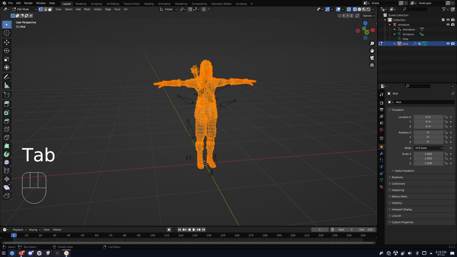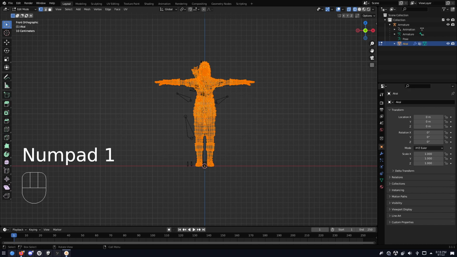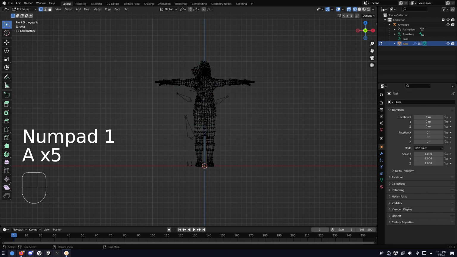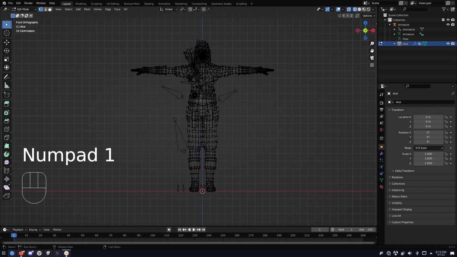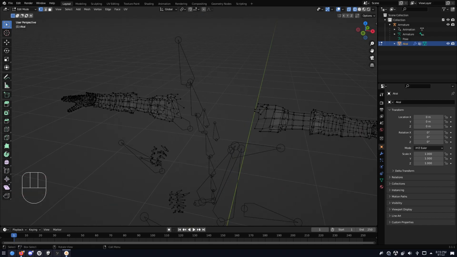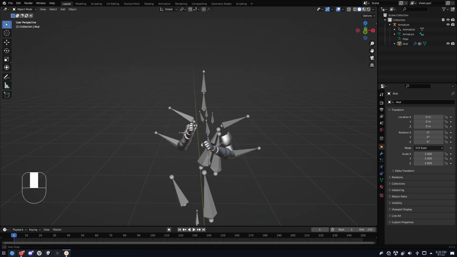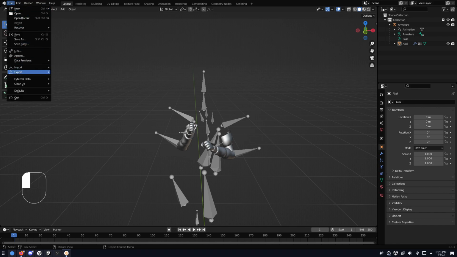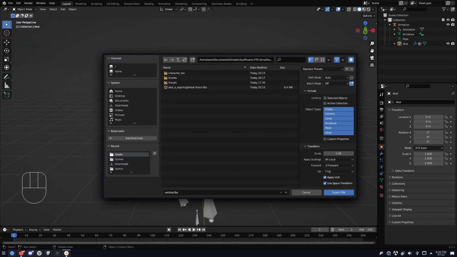To make it easier, I suggest you go to front orthographic mode, which you can toggle by pressing 1 on your numpad. Now you can begin to select unwanted vertices. I use the brush tool, which can be toggled by pressing C. Select everything apart from the arms and delete them. Once you're happy with your FPS arm mesh, you can go to File, Export, FBX, and save it in your project folder in Unity. For now, I'll name it something like FPS arms.